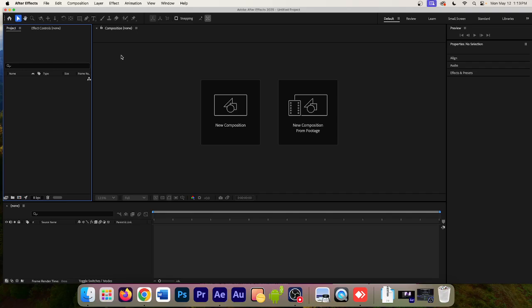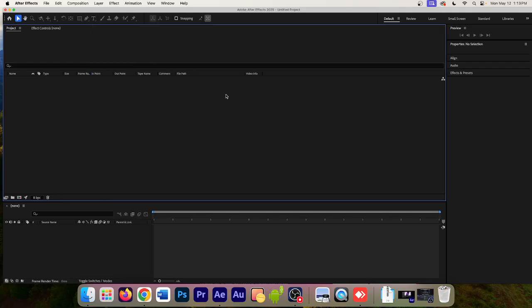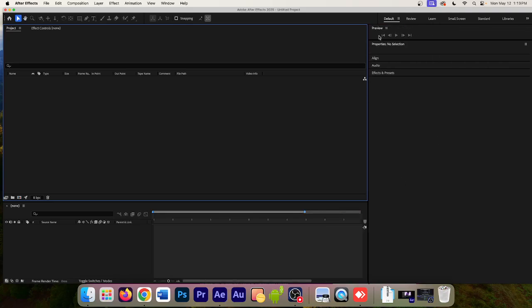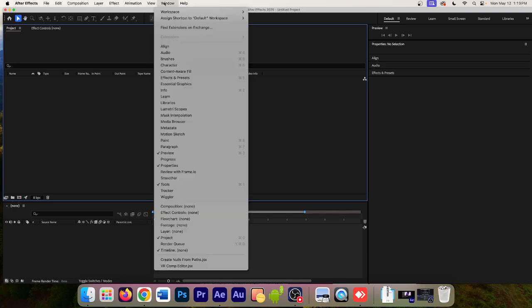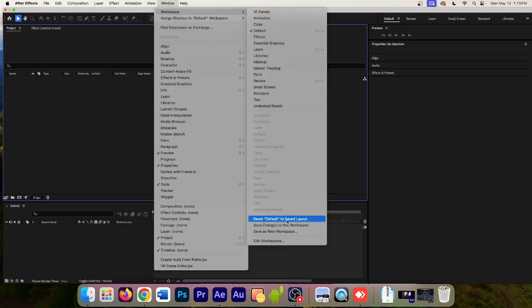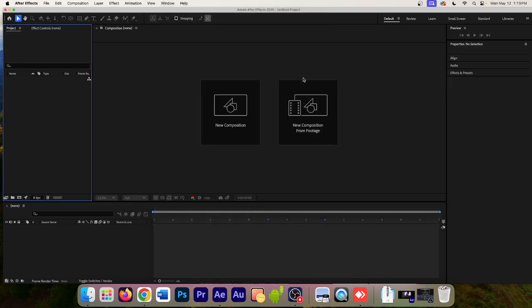Sometimes that'll happen whenever you have an issue, like let's say you're working on something and then this happens, and then something else happens, and it just looks completely out of whack. You just go up to Window, Workspace, reset to default layout, boom, abracadabra.